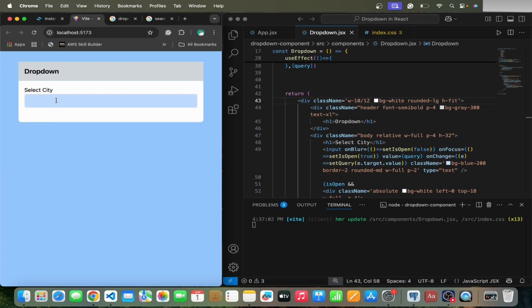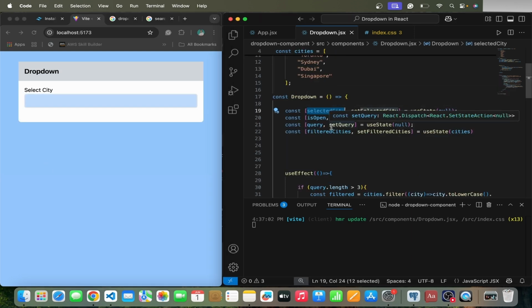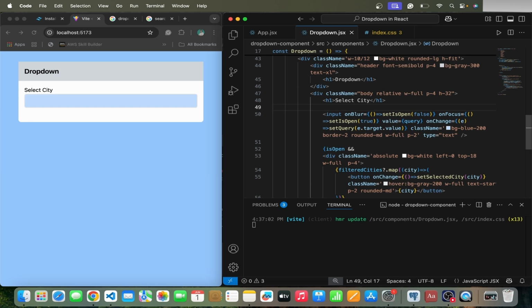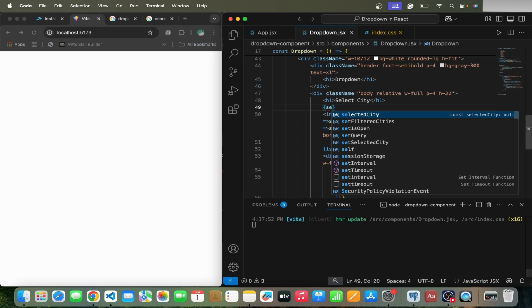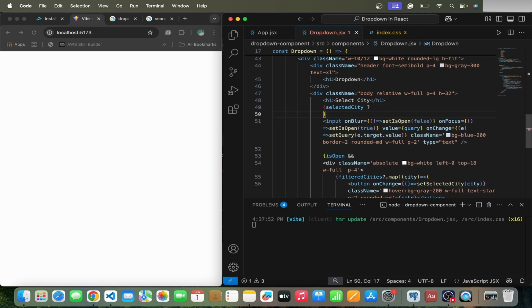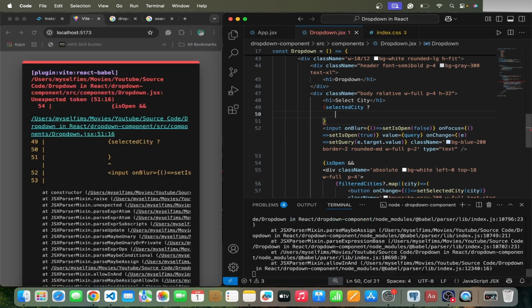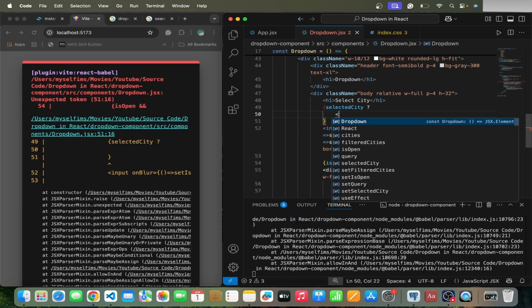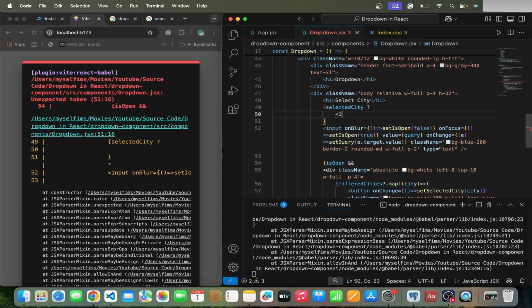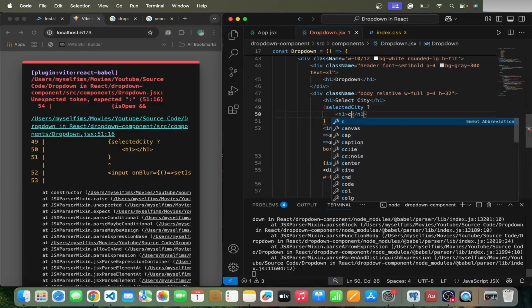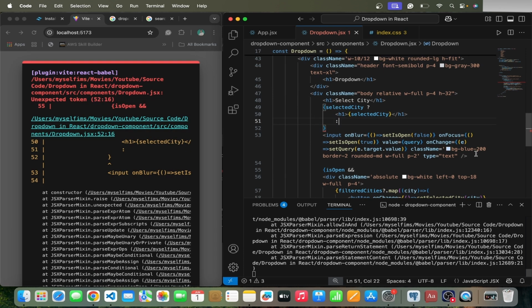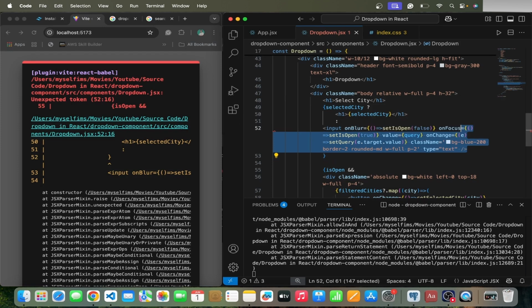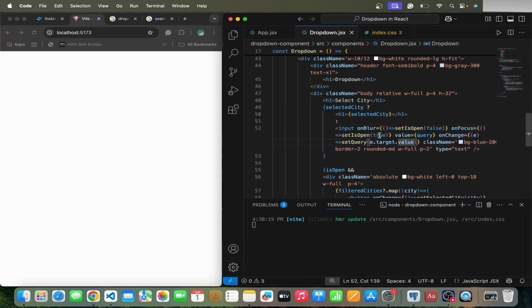Now let's make the select functionality. We have a state here, selected city. What we can do here is, if the selected city is there, then show the selected city inside an h1 tag. And if this condition fails, then we can show the input box here.